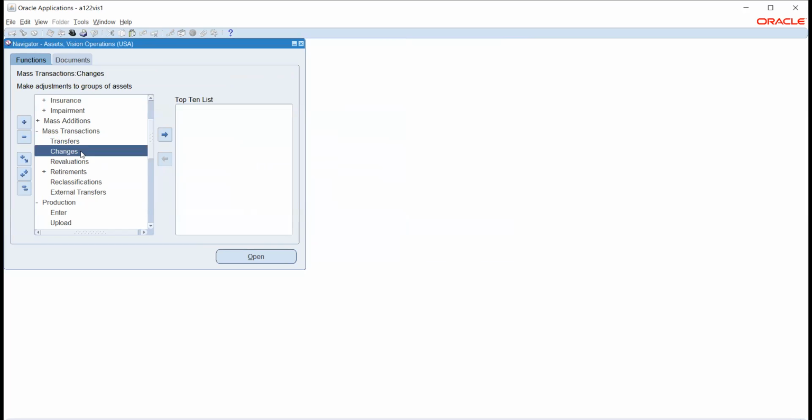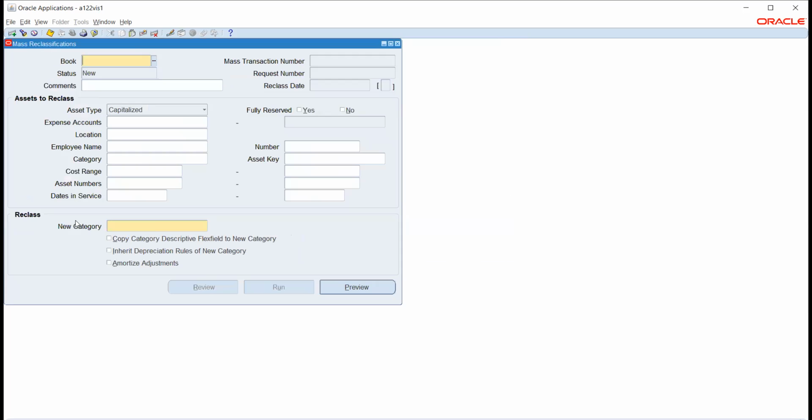Similarly, we will have changes, revaluation, retirement, and reclassification. Reclassification is nothing but changing the category from one category to another. If you wanted to do that, we can. Similarly, we will have which classification to which classification the system should consider, so basically we'll have the new category, and based on that the system is going to perform the category change.